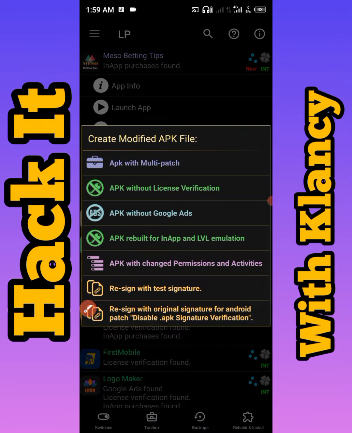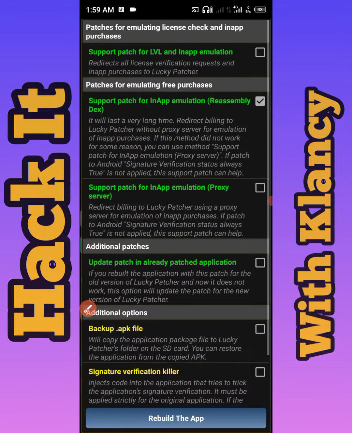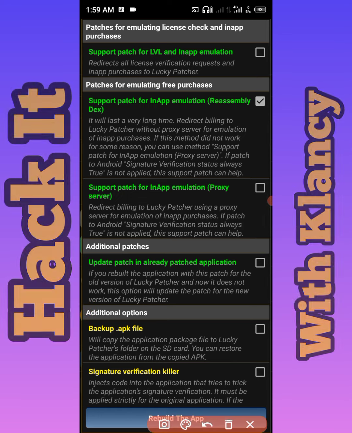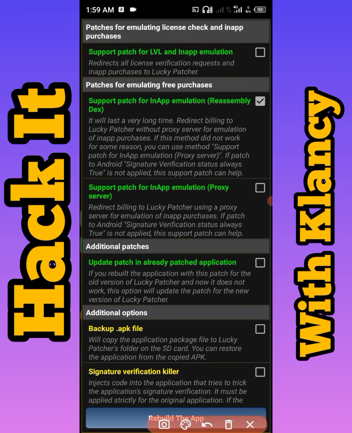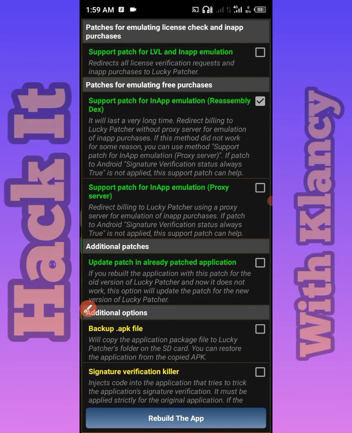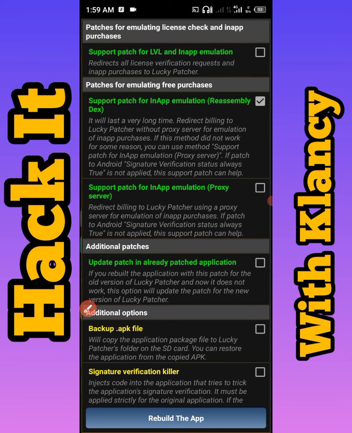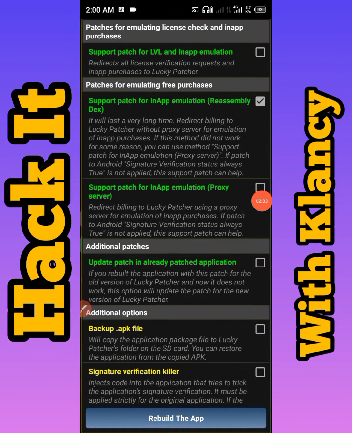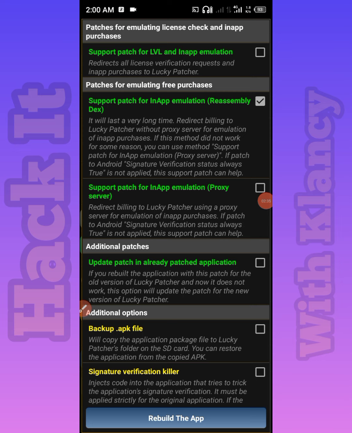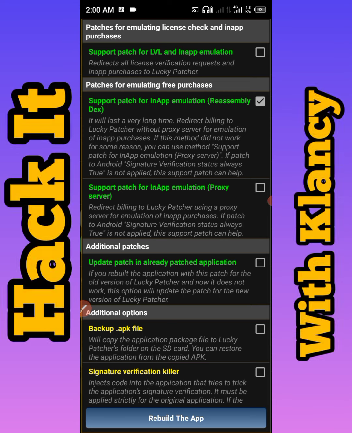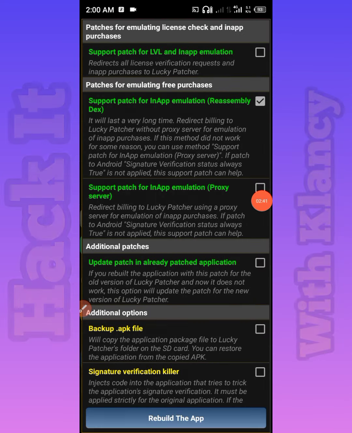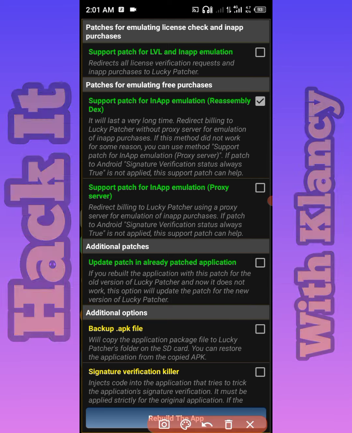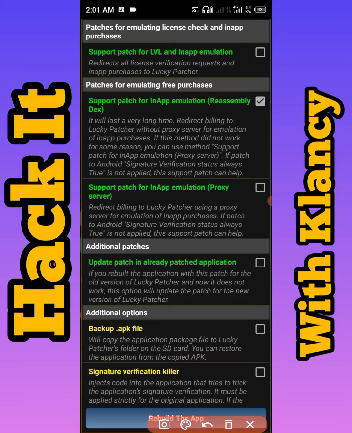You're going to click on it, and you're going to see some switches which you are going to turn on. If you don't turn them on correctly, you're not going to get it. So all you have to do is follow what I'm doing step by step, so that you don't get lost, then you are going to get it. The first switch you are going to turn on is support patch for license and in-app emulation.